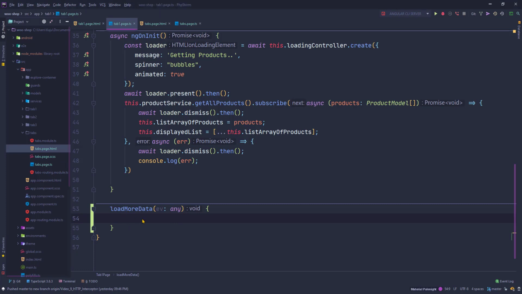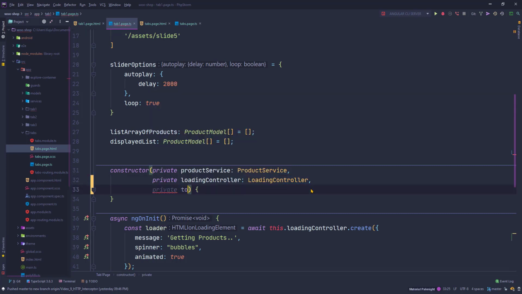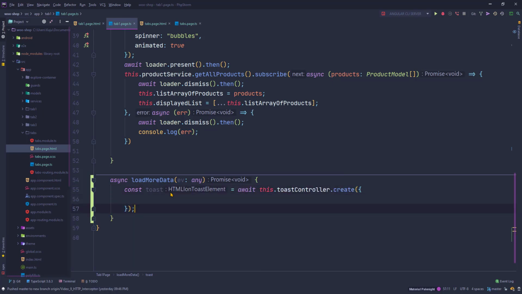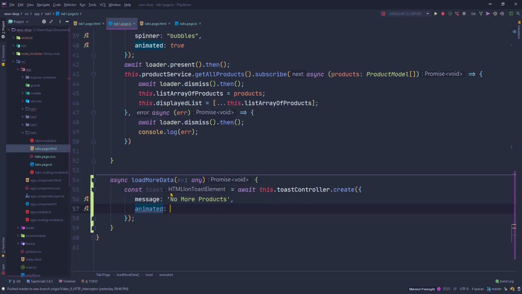First of all, we will also display a toast notification when there are no more products. For that, we will inject the toast controller, again an inbuilt functionality in Ionic. We'll define a toast here, and for that we need to make this function async so that we can await it. So this.toastController.create, and again it will take some parameters. First of all, put a message here, 'no more products', and animated should be true.